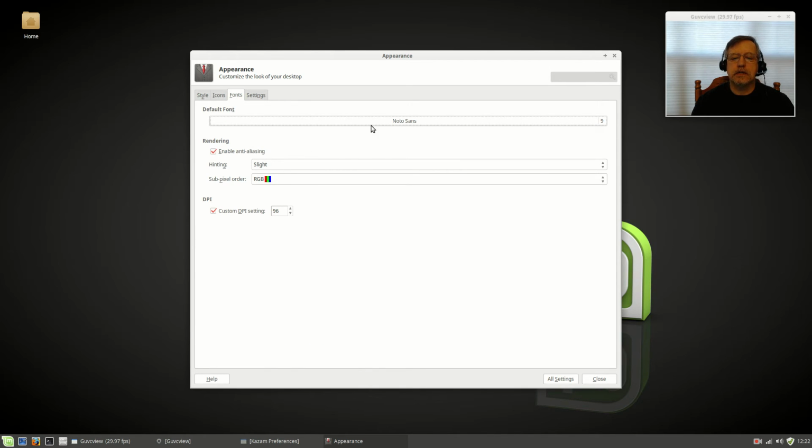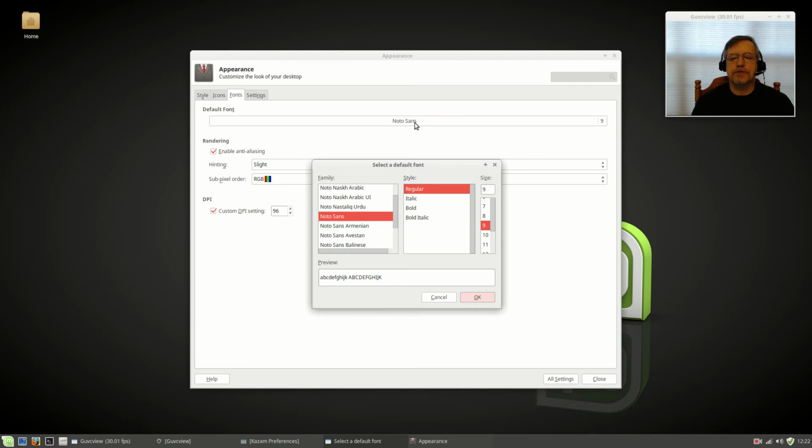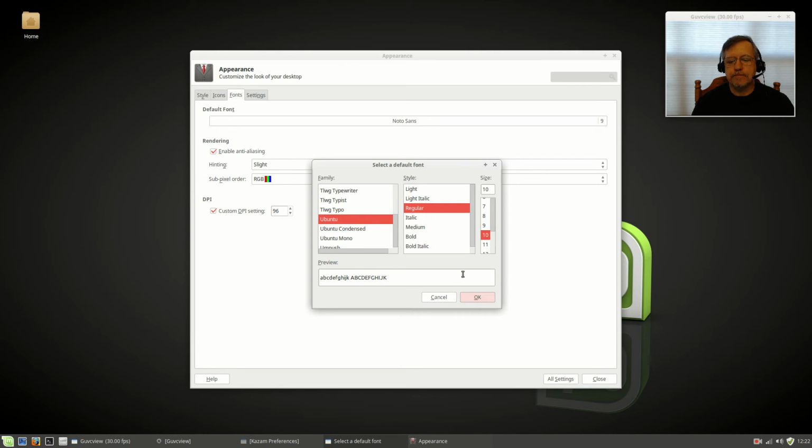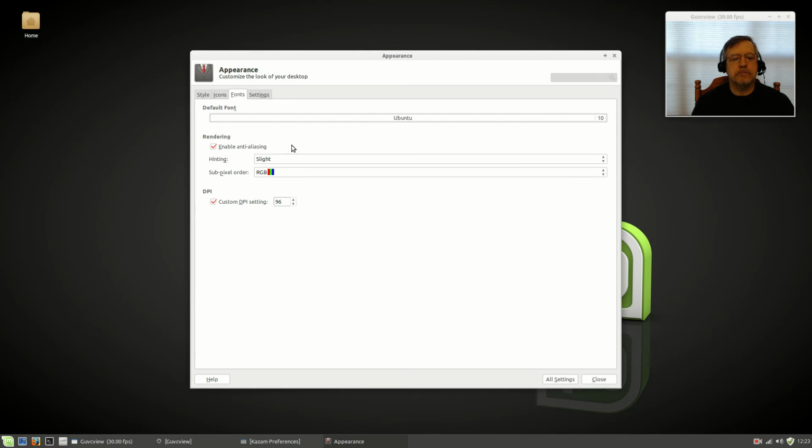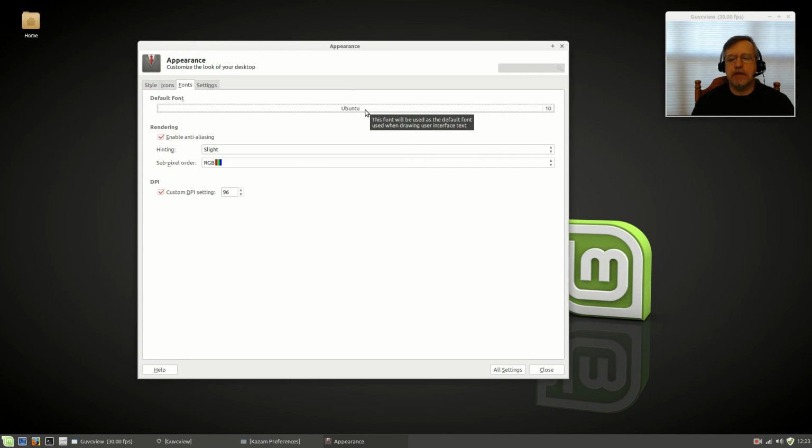Now my fonts are set to Noto Sans. I'm going to see how many others are available out of the box. Now you see you've got the Ubuntu fonts that are already available. If I click on Ubuntu regular 10 and click OK, it's going to give you a little bit of a different look. I happen to like the Ubuntu fonts, so I'm going to leave that there.